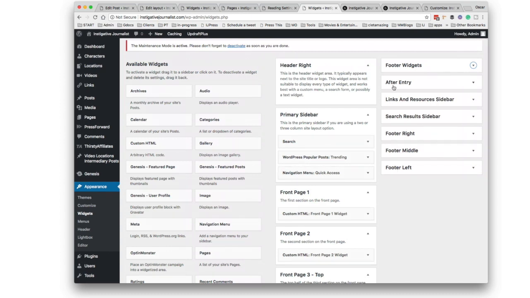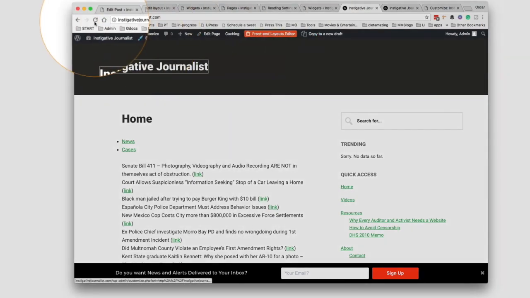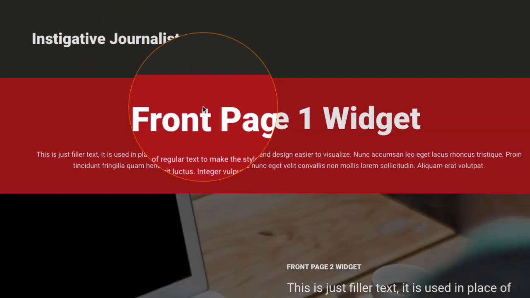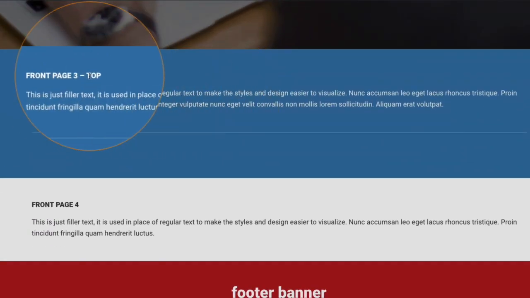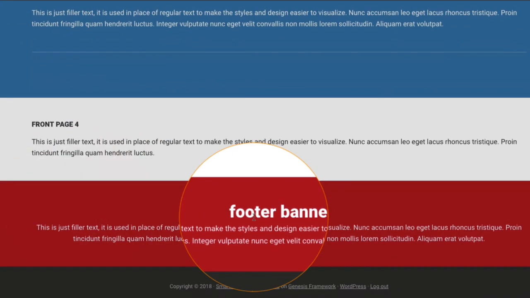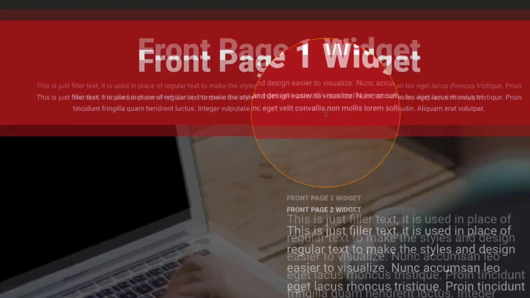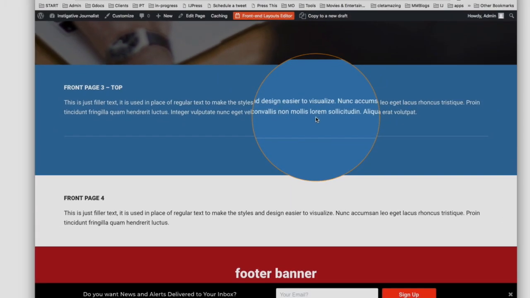I didn't add for all of these because there's a lot. I already kind of know how this is going to work. But now that I've added all those, if I click on save, I've already saved that, and I refresh the page, I'll be able to see where all those different widgets fit. So you see here, front page 3, front page 4, the footer banner, and I also see, like I mentioned before, front page 1 and all the other widgets. Now you can really customize and understand how your theme is going to work.